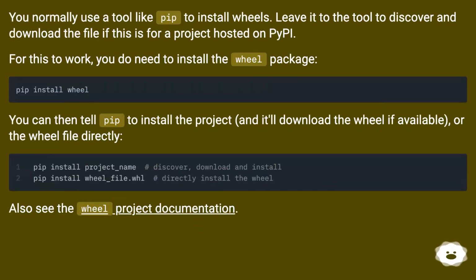You normally use a tool like pip to install wheels. Leave it to the tool to discover and download the file if this is for a project hosted on PyPI. For this to work, you do need to install the wheel package. You can then tell pip to install the project, and it'll download the wheel if available, or the wheel file directly.